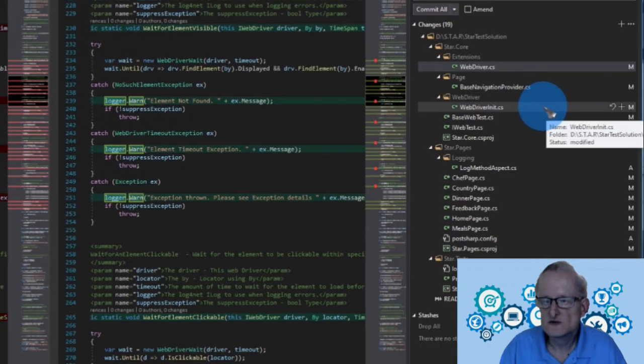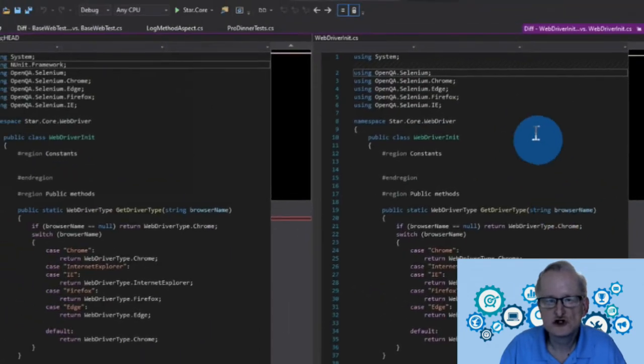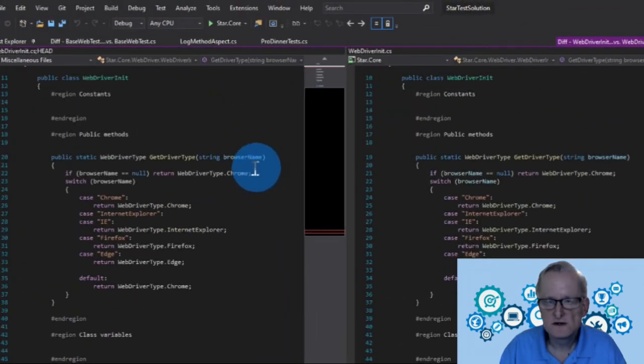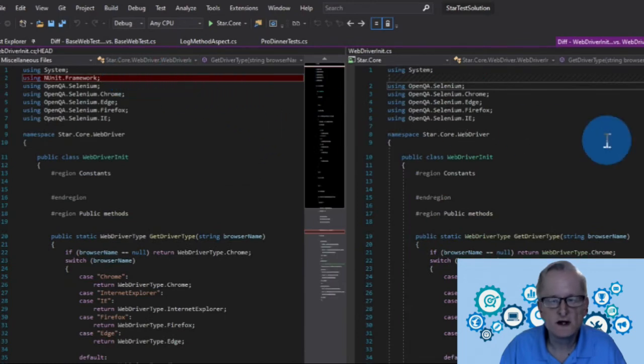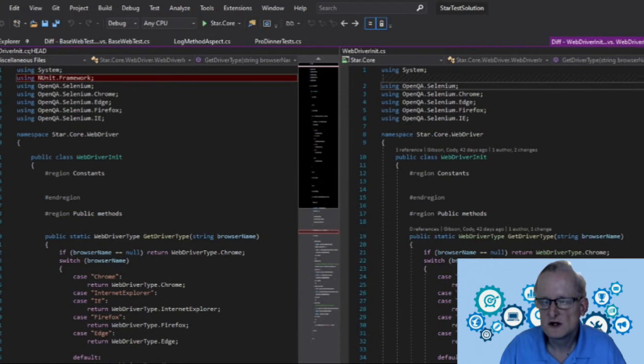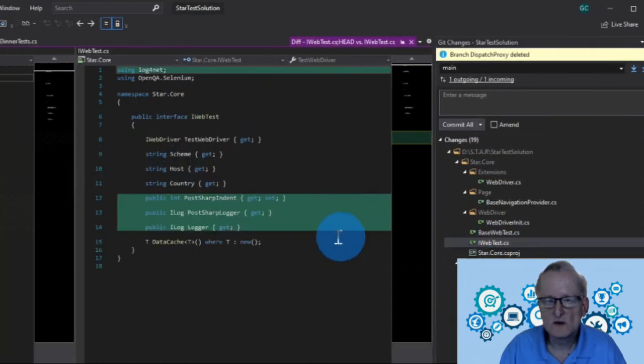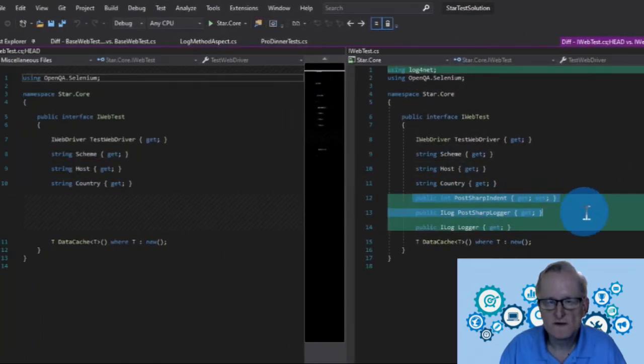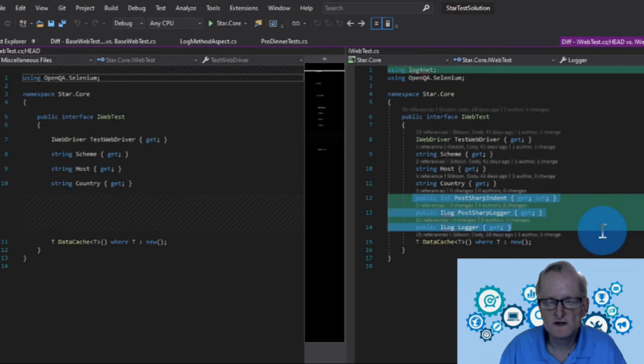Okay, WebDriver init change. The only thing that changed was I removed a using statement that was not needed, so not going to worry about that. IWebTest had to be changed. We've added these properties, which can be used by the tests and the test steps. And so I had to add them here so they were available to our test and test steps.